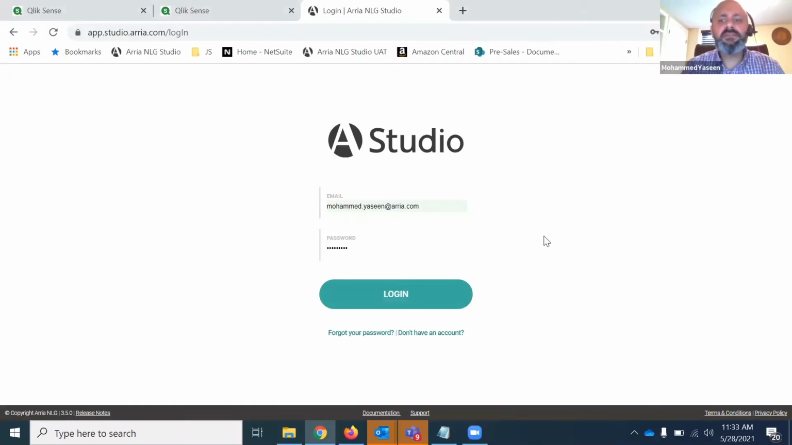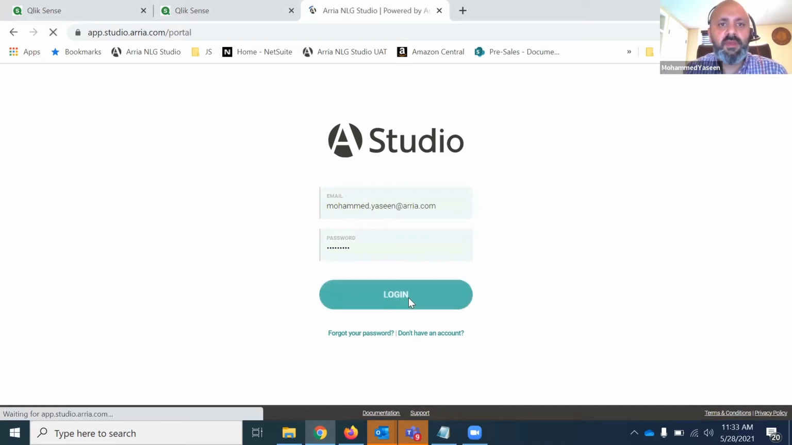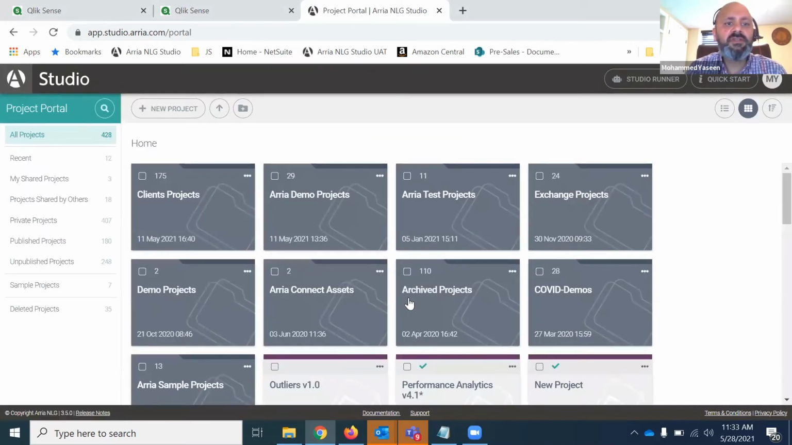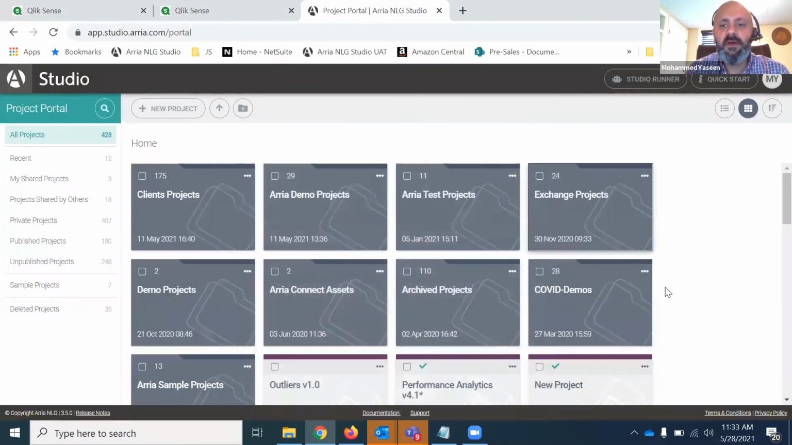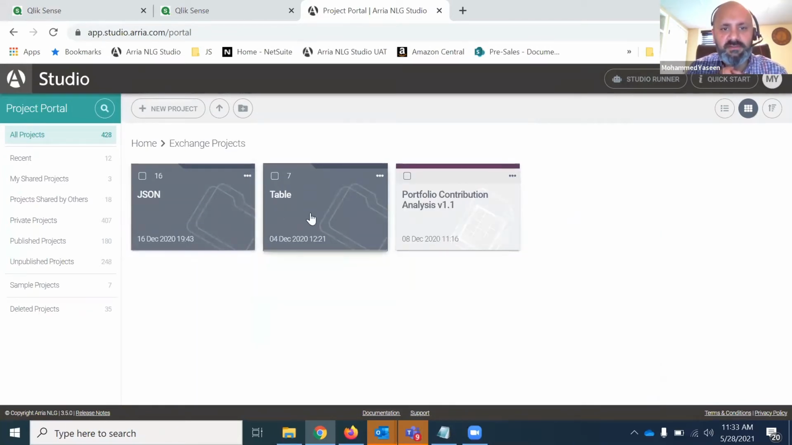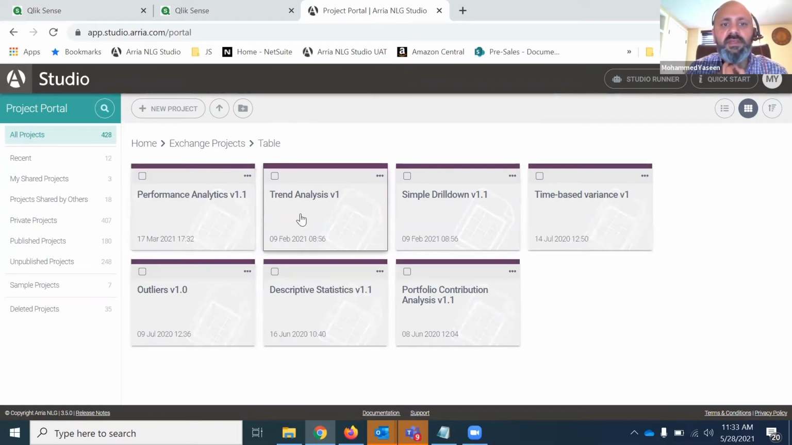So ARIA Studio is a development platform offered by ARIA, and any custom narrative needs to be developed as a project in the ARIA Studio platform. So I'm going to quickly log in to my ARIA Studio web application. Once I log in, I have all the projects available in my browser. Now I can look for a project, for example, one of the Slater projects, like trend analysis.